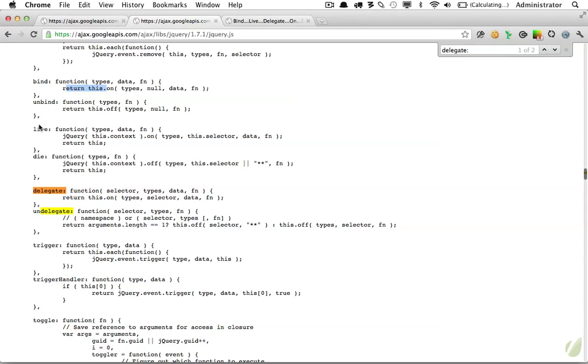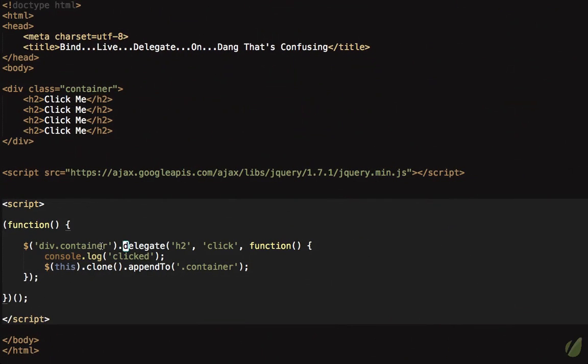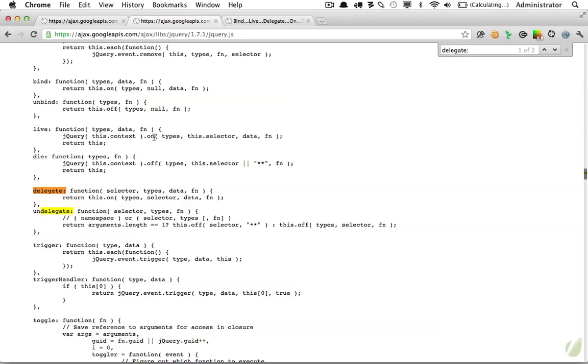API worked. The same thing with live. When you call the live method, behind the scenes, jQuery uses this context, that's going to use the document or whatever is provided. So for example, when we call div container, if we don't pass a context, it will use the document. Or if we do pass a context, and that would be maybe a wrap element, that will be used as its context. And then it calls the on method. So you see that it's simply mimicking the way it used to work.